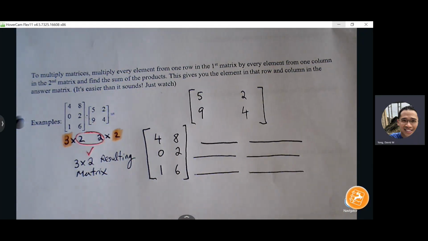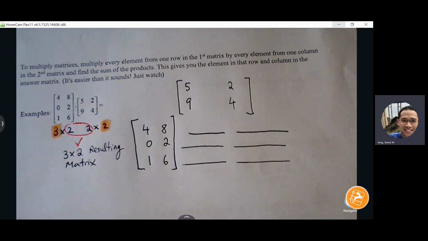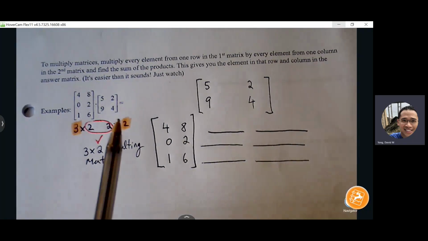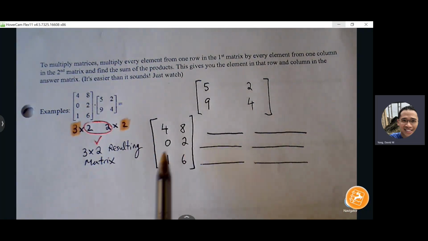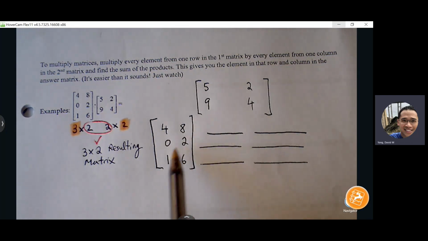So how do these numbers combine? This is how we're going to combine these numbers. You see how we have 3 rows here? The first matrix, we're only going to look at it from a row perspective. We're going to do 4, 8, then 0, 2, then 1, 6. So we're always going to move from left to right.